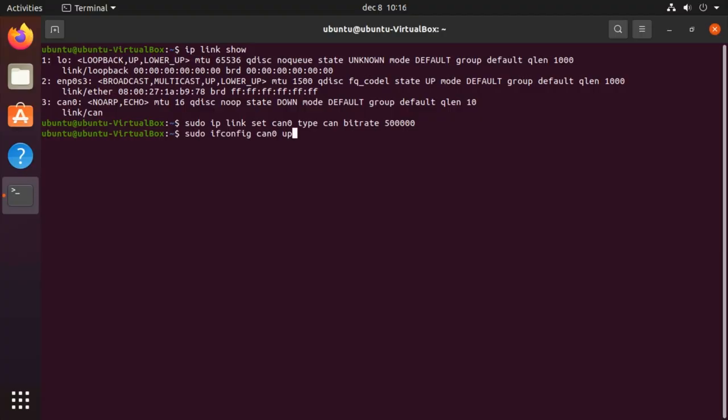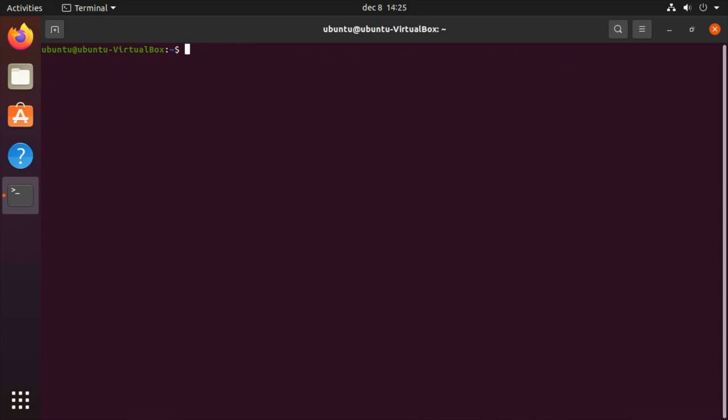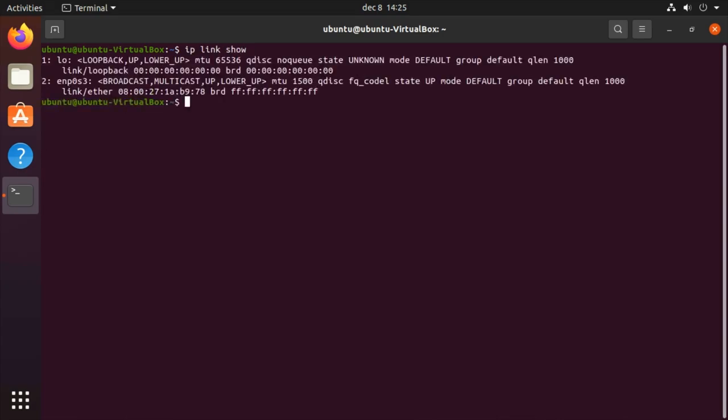And finally, we can bring up the interface using this command. Our newly configured CAN interface is now ready to be used. And we can check that with the ip link command, which is showing that the interface is up.